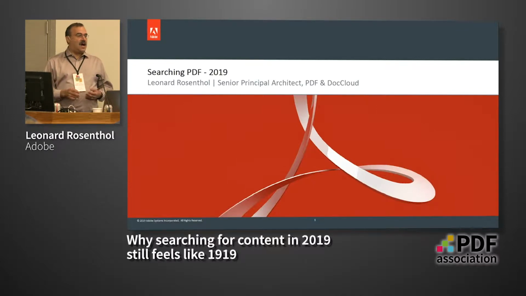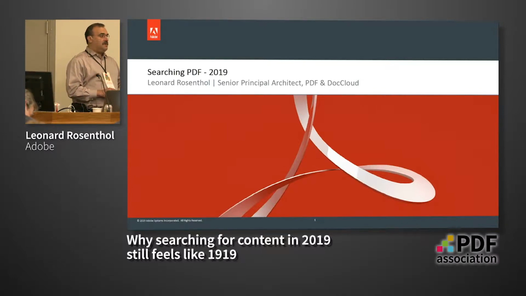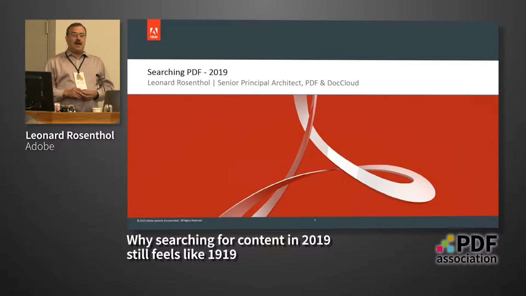And then of course we'll dive into some of the specifics of searching PDFs and what is being done out there, what is not being done out there, what hopefully people should be thinking about, or what we'd like people to be thinking about as they're making PDFs available through various searching means.